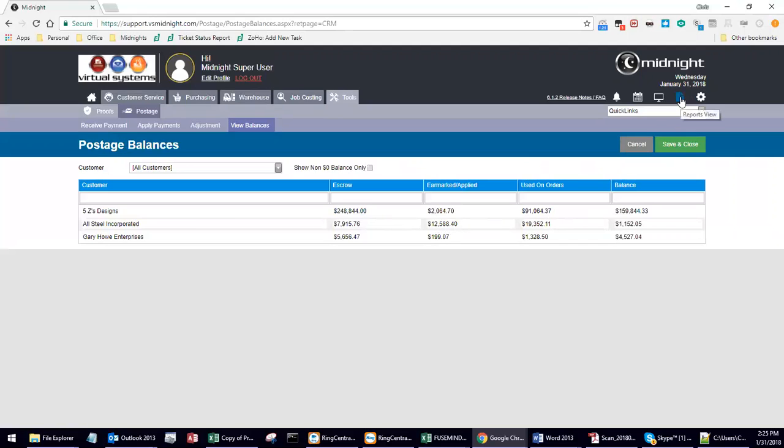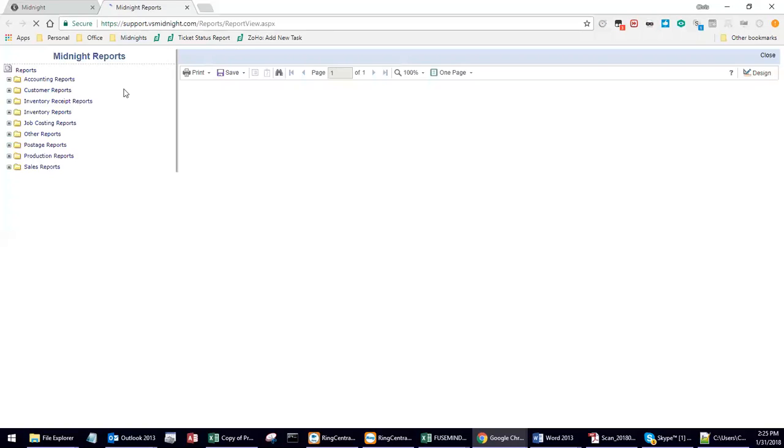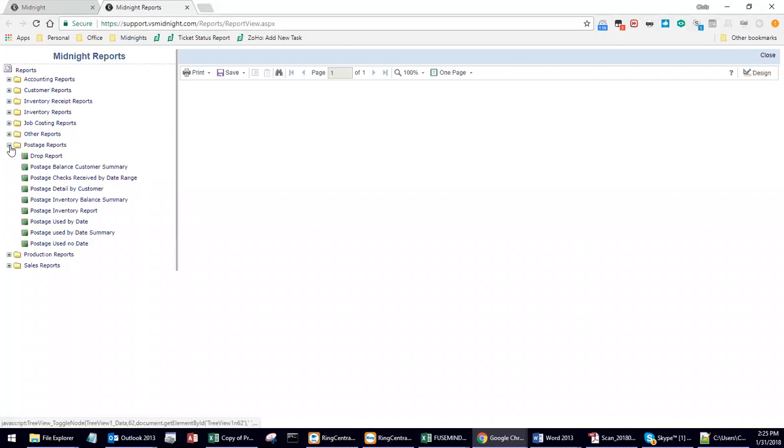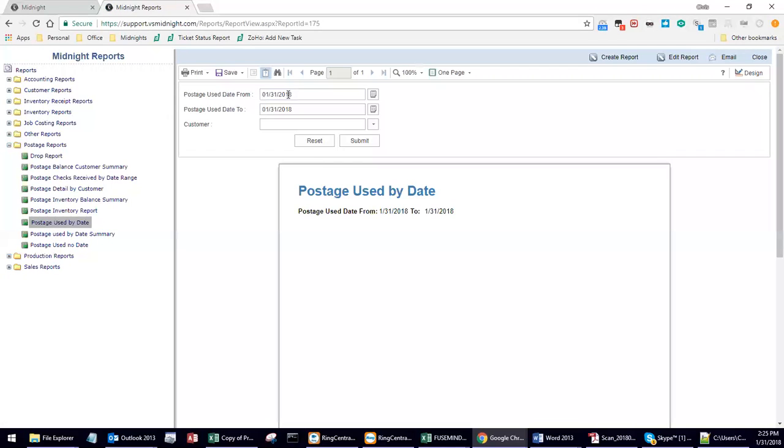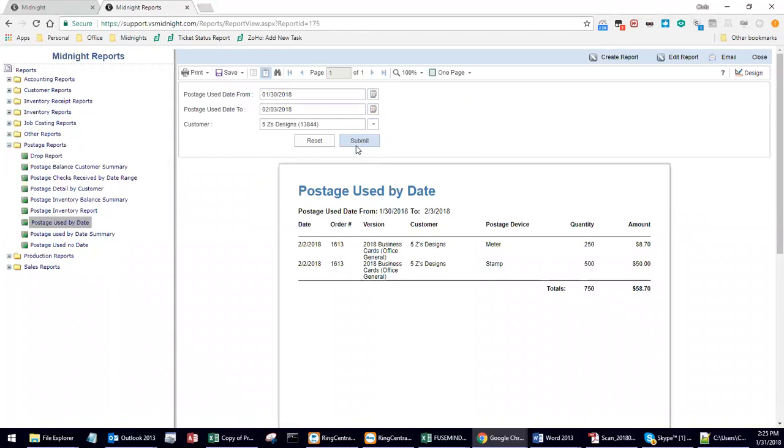We can also look at some of our reports. Under our postage reports list, we have access to our postage used by date, which allows us to view utilized postage by a date range. Typically, this would be a report that you send to your customer to let them know the outstanding expenses related to any postage examples for their respective jobs within a time period. The date here is referencing the postage date.